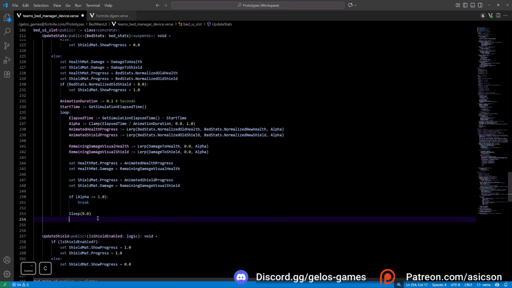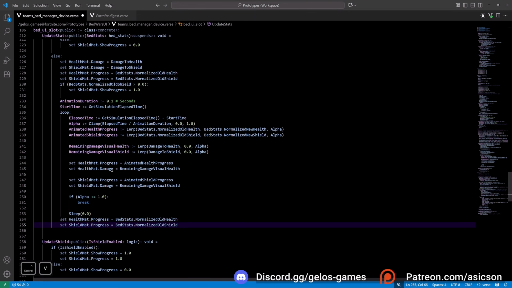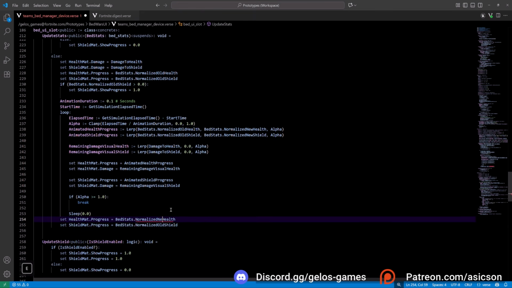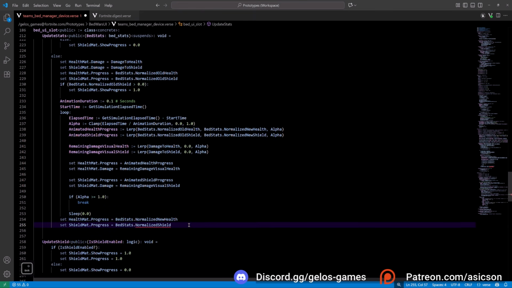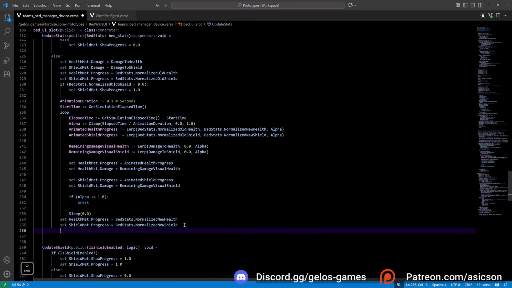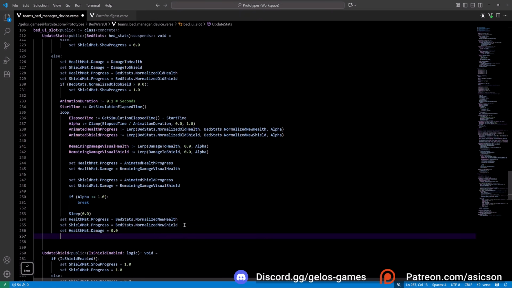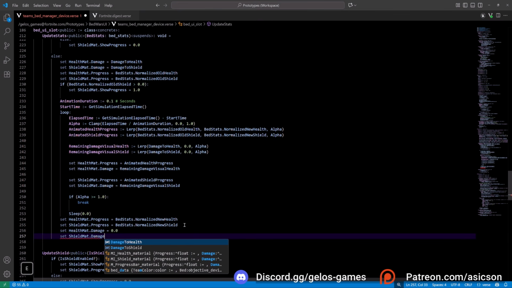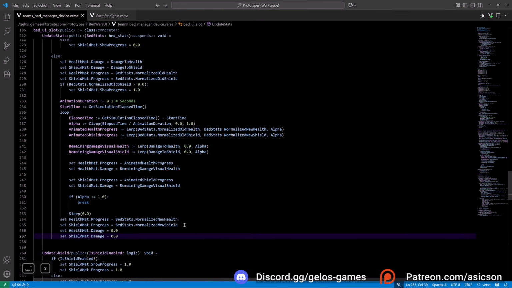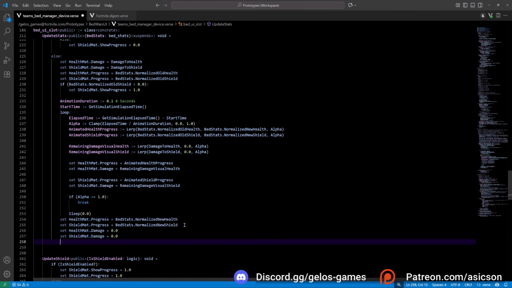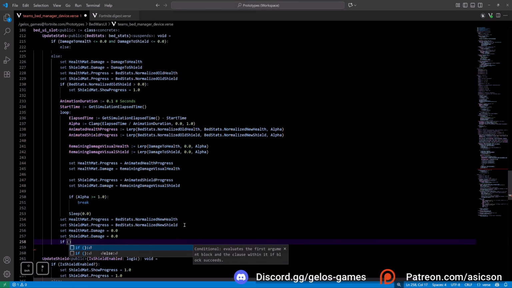Here, after all that, we can set, but instead of old, now it should be new. So it will be that. Then set shield mat damage 0. It must be 0, and set shield mat damage to 0.